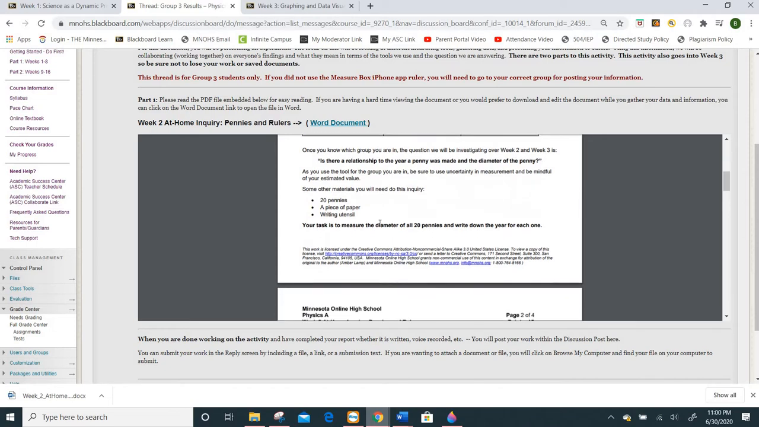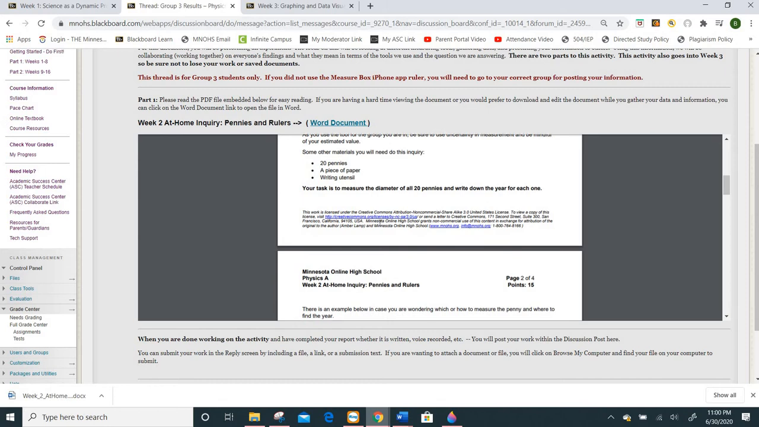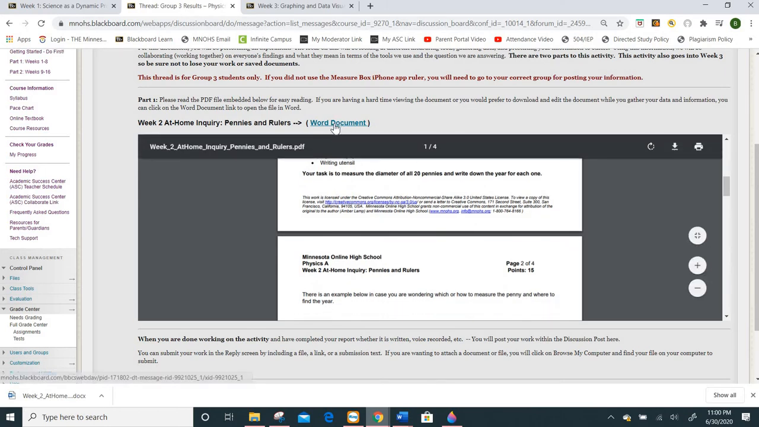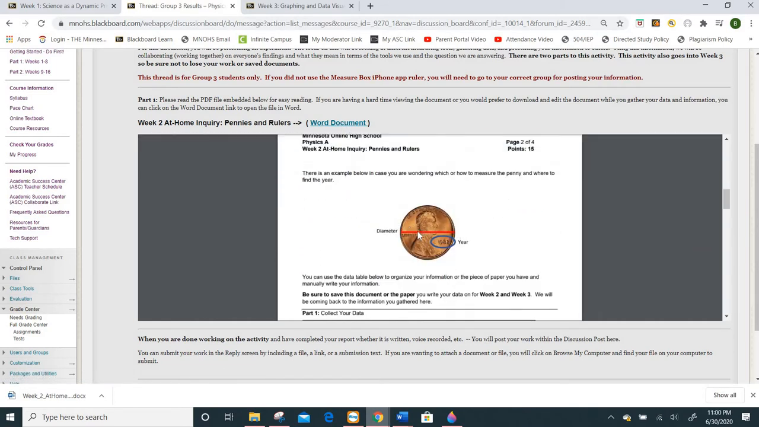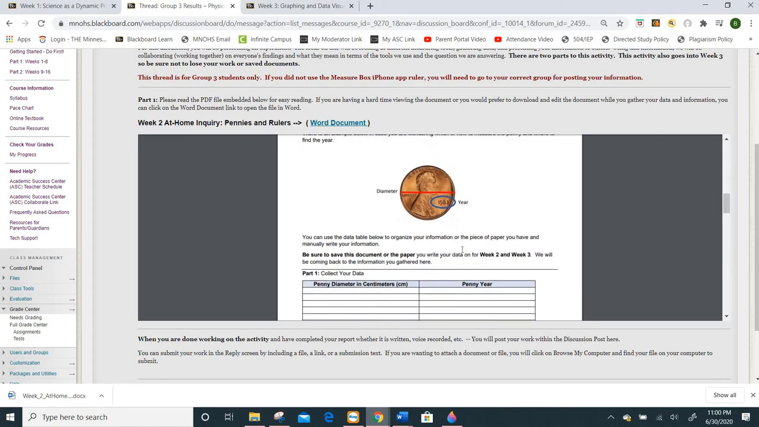Again, you need your tool, you need 20 pennies, and then if you want to write your data down, you can use a piece of paper and a writing utensil, or you can write down or type your data into the Word document. Now, when you measure a penny, remember diameter is straight across. The year is located on the heads side of the penny, and I circled that here in case you need a little reminder on where to find that.